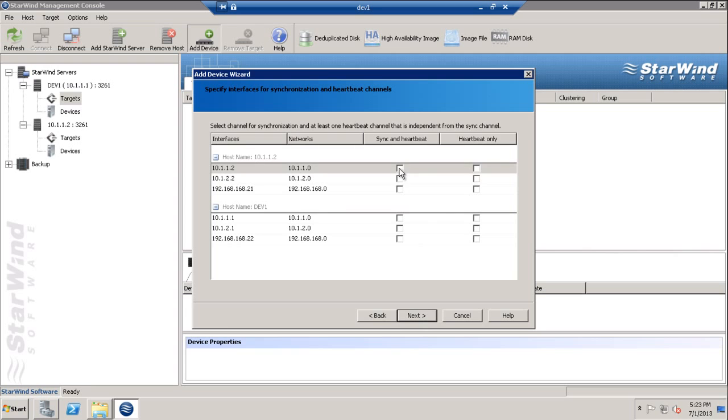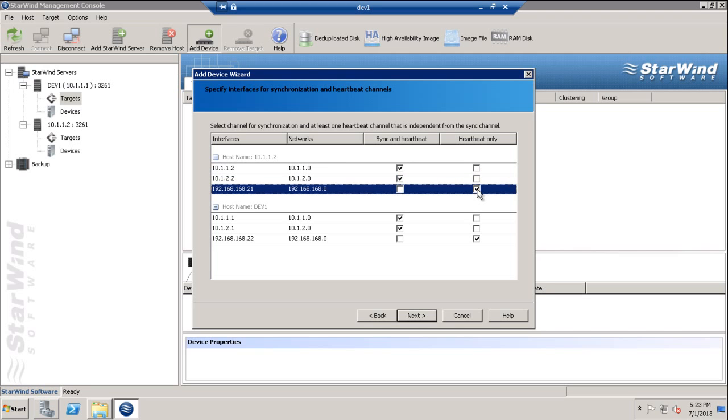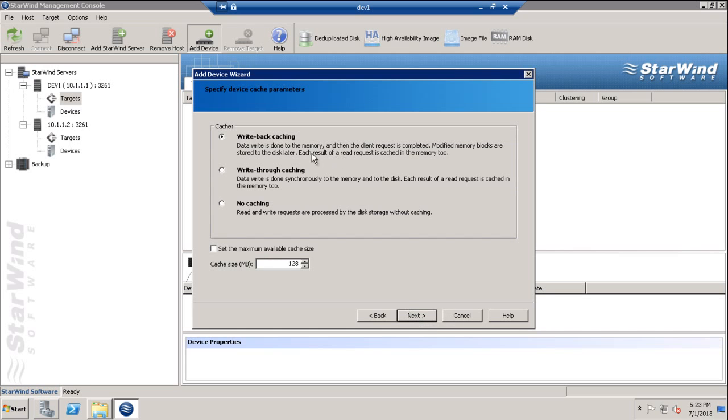Now, I have 2 private NIC cards for my synchronization and heartbeat. My public NIC card is heartbeat only. But if you follow the default standard, then you're only going to have 1 private network interface card and 1 public network interface card. I use 2 because it improves the synchronization performance of the StarWind software between the 2 nodes. I'll go ahead and hit Next.